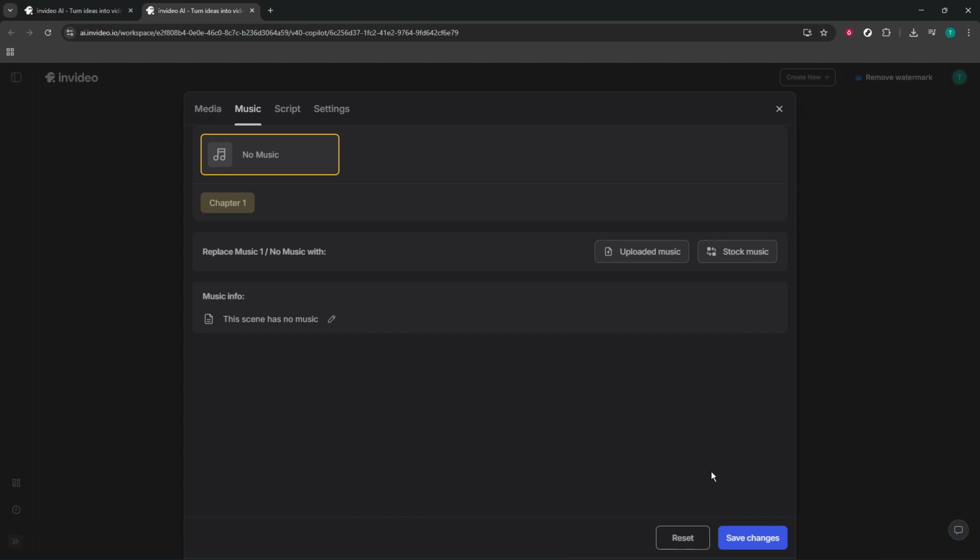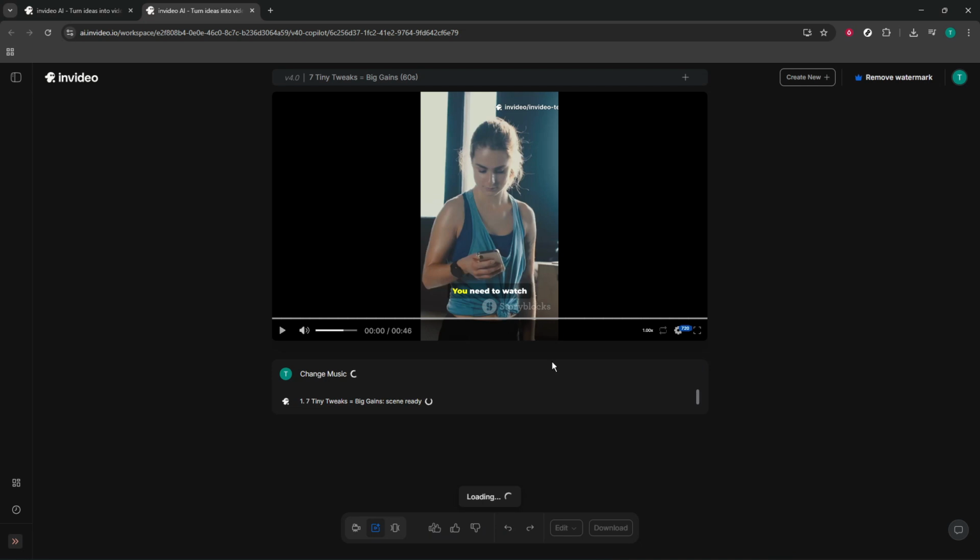Before moving on, it's a good idea to play the preview to confirm the soundtrack is gone and that your dialogue or visuals still feel right. If you remove the wrong clip by mistake, use undo to bring it back. When you're happy with the change, click Save Changes. This commits the update to your project so the deleted audio won't return. After saving, you can continue editing or export your video knowing the unwanted music is fully removed.